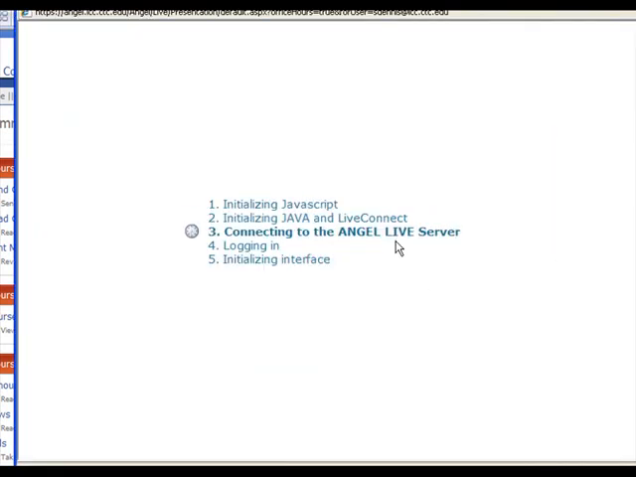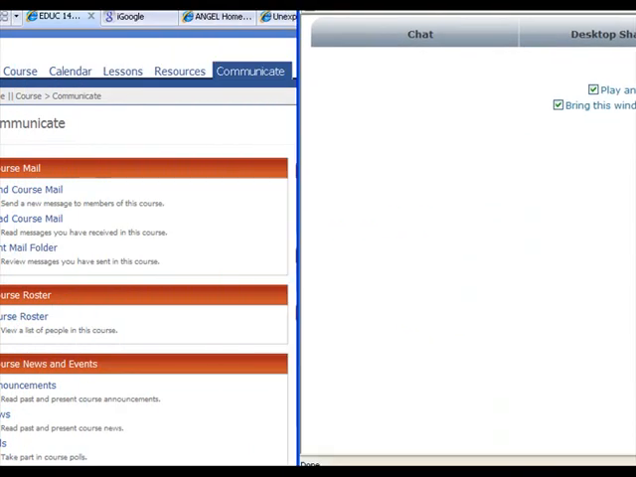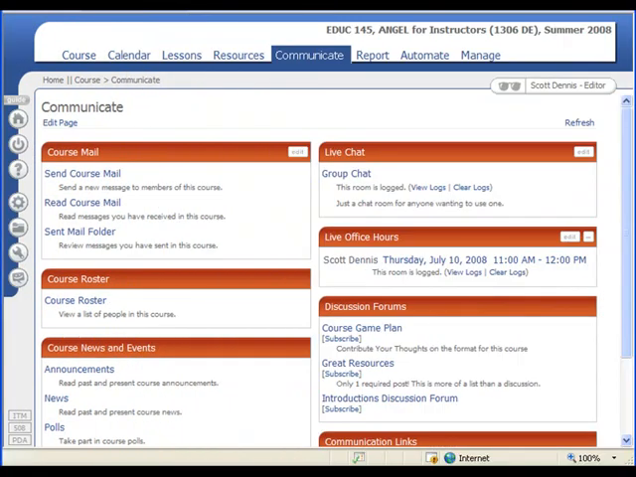and agree to whatever it asks. So it tells her that there's nobody available to teach the class or to have the Live Office session with currently, but it will play an alarm when the instructor enters the room. So I'll move that window out of the way, move Zoe out of the way, and go back to me.